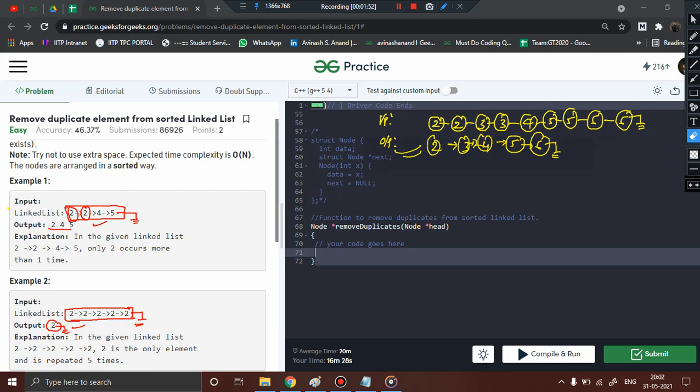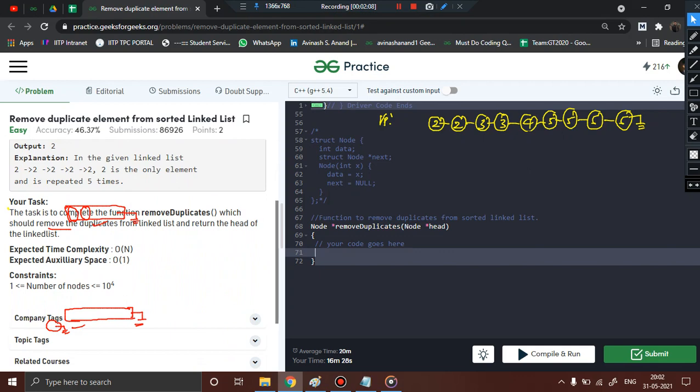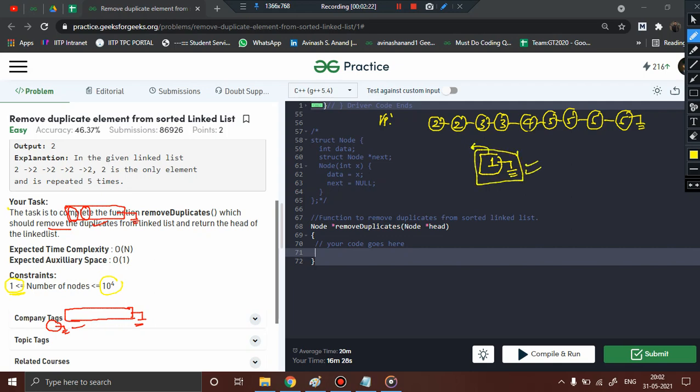In order to get the output, we will basically take the help of pointers. We will use 2 pointers here. Now what is the very basic condition? If you look at the length of the linked list, they have given the constraints: the number of nodes can be 1, extending to 10 power 4. What if the number of nodes is only 1? What if we have only one node followed by null? In this particular case, we should return the head itself, because we don't have to perform any modification or removal of duplicates.